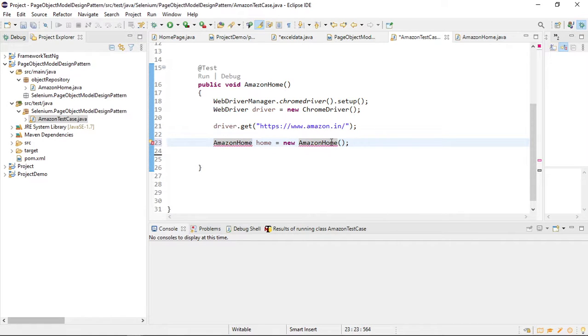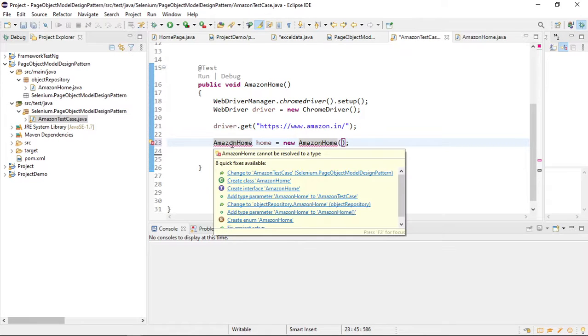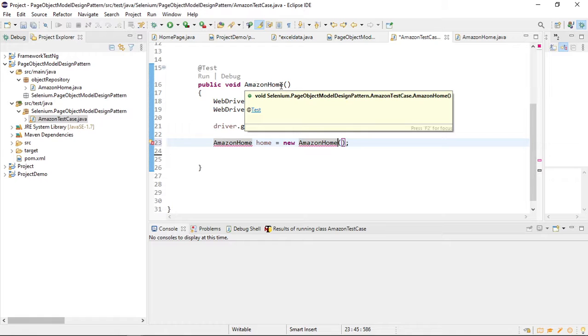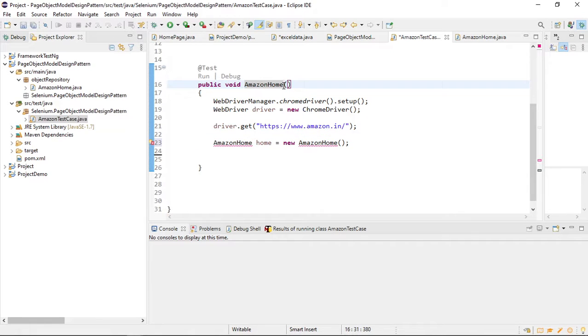Method name is also Amazon, family, because of that. See the class name here. What are you saying? The method name is also Amazon from here. You see the method name. Yeah, that is the issue. So let me say test case, some different name. That's why it is throwing one error.